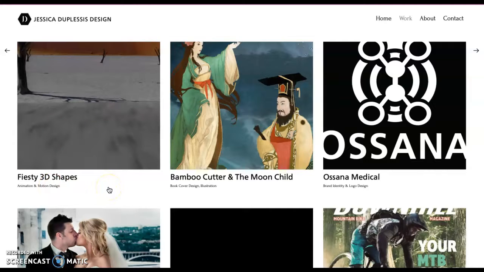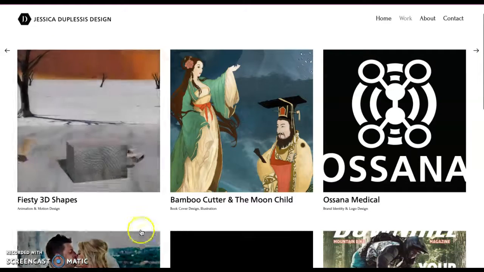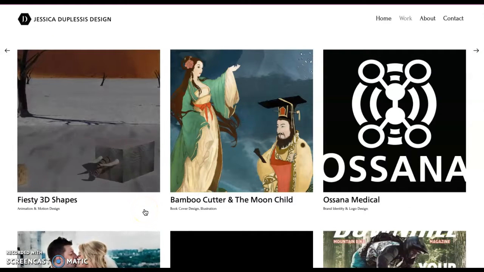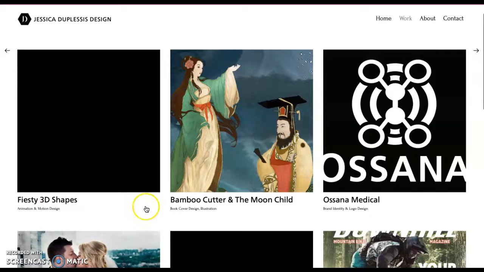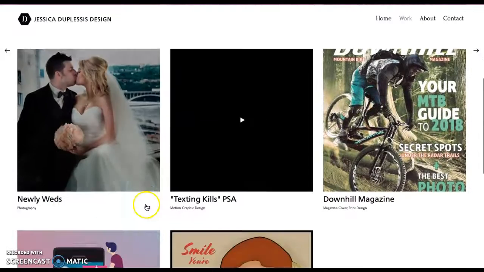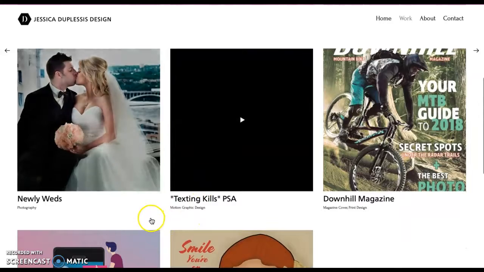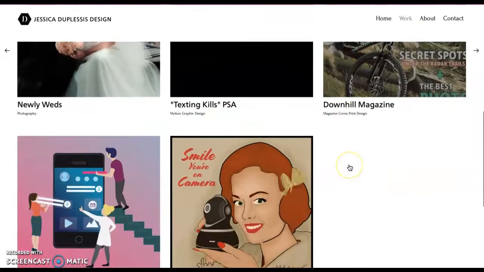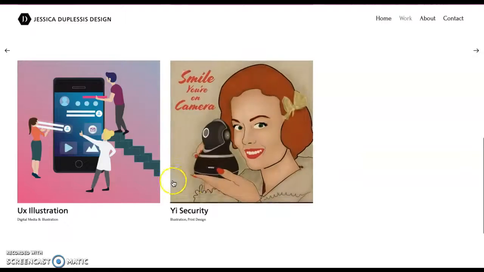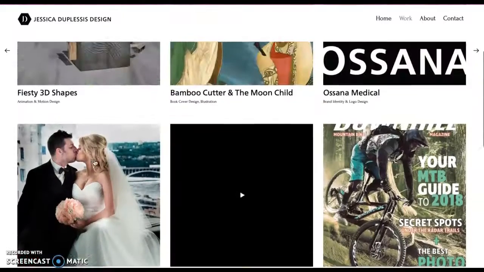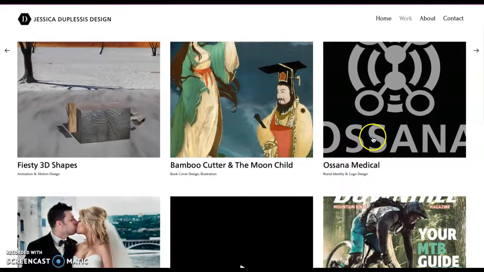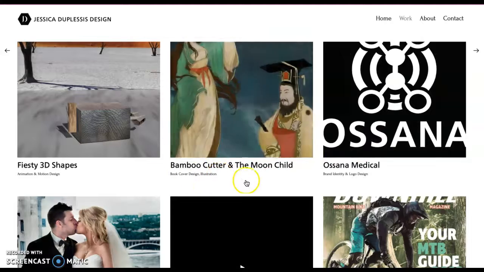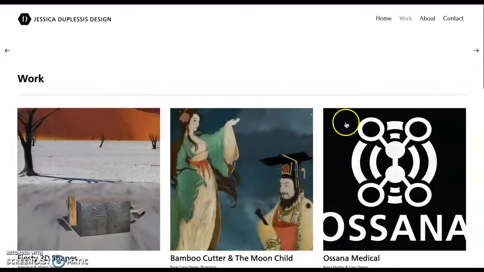So in my project, I really wanted to explore what I'm interested in, which is motion design and animation, and print and illustration. So I have two motion graphics, which is the Feisty 3D Animal Shapes and a Texting Kills PSA. And then I have a few print designs, magazine cover, retro ad, illustration, brand identity and logo design, and then a book cover, which is also an illustration.